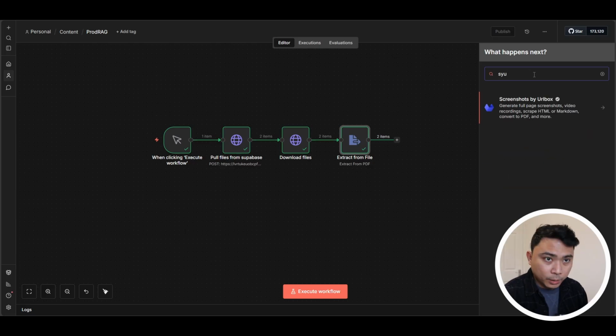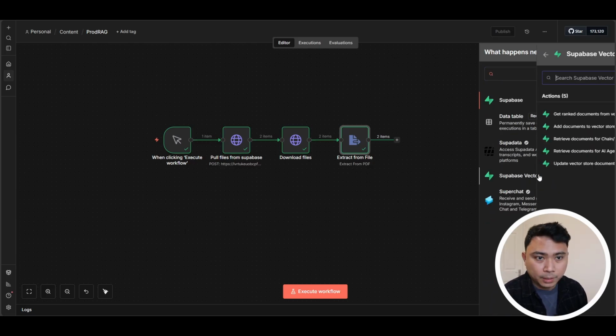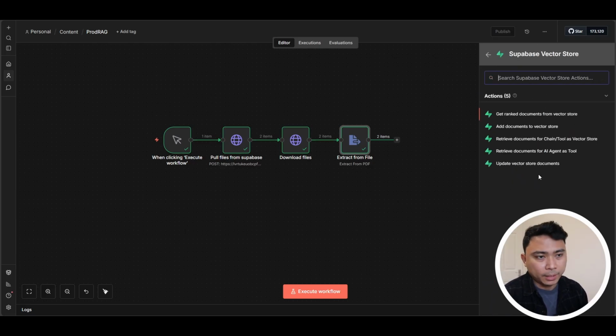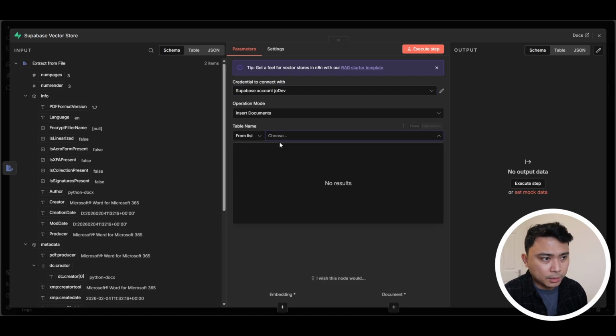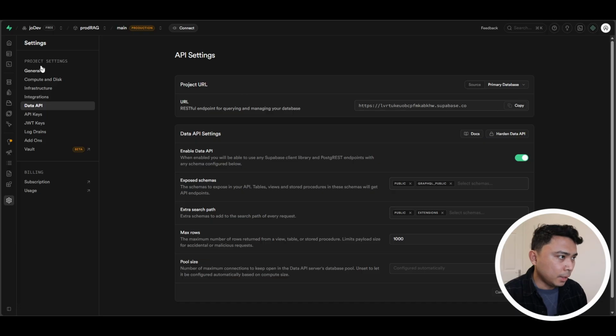My next node will be storing my data and my chunks in my Supabase vector store. I will select add documents to the vector store. I will select the proper account. And over here, as you can see, I have an empty list. That means I need to head back to Supabase and create a table where my embedding and my chunk data will live. So let's do that by heading over to Supabase.